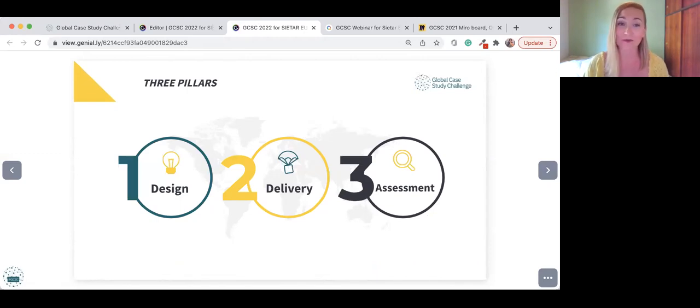Design and delivery, and the third aspect is assessment. We're going to walk you through how we are assessing and connecting learning objectives and competency development in our 2-month learning journey. So let's dive into what the Global Case Study Challenge is, because it is a COIL project.